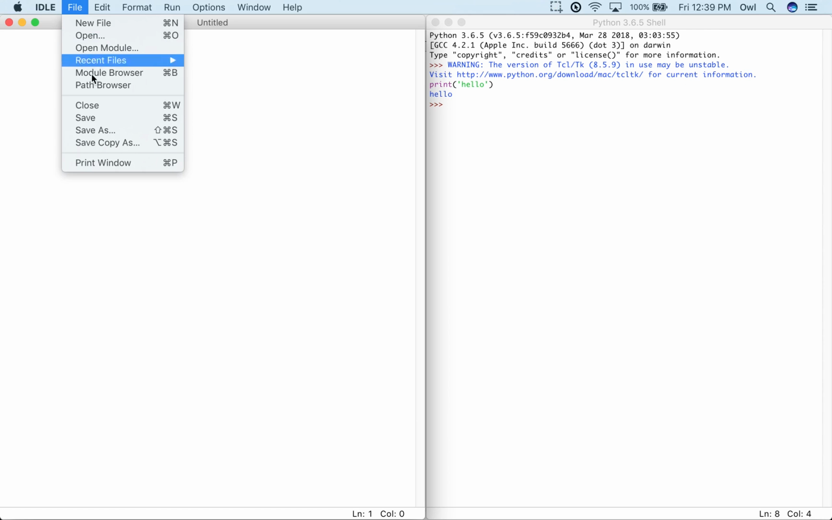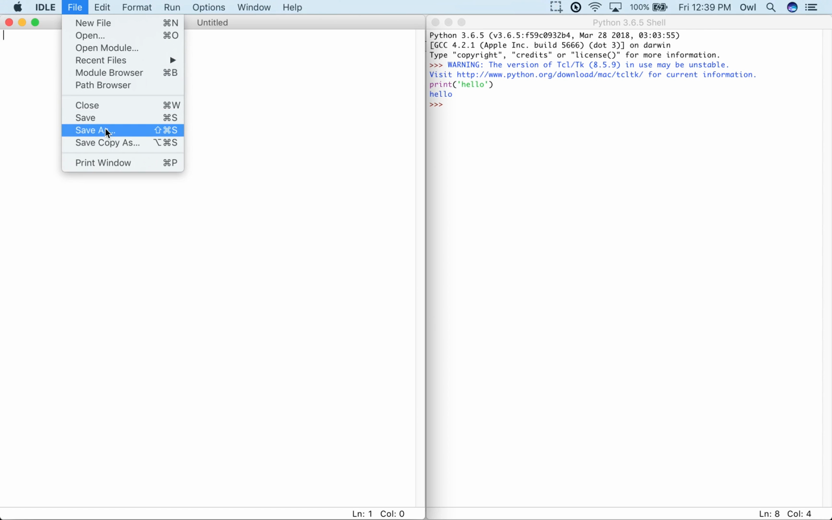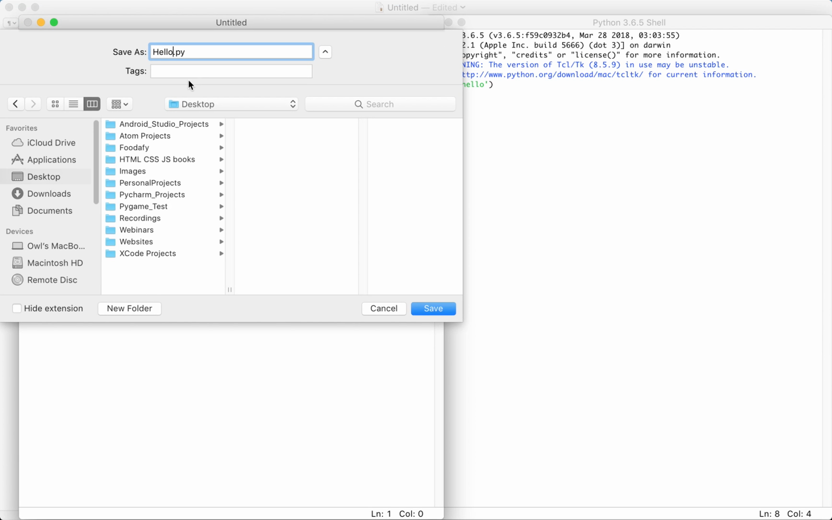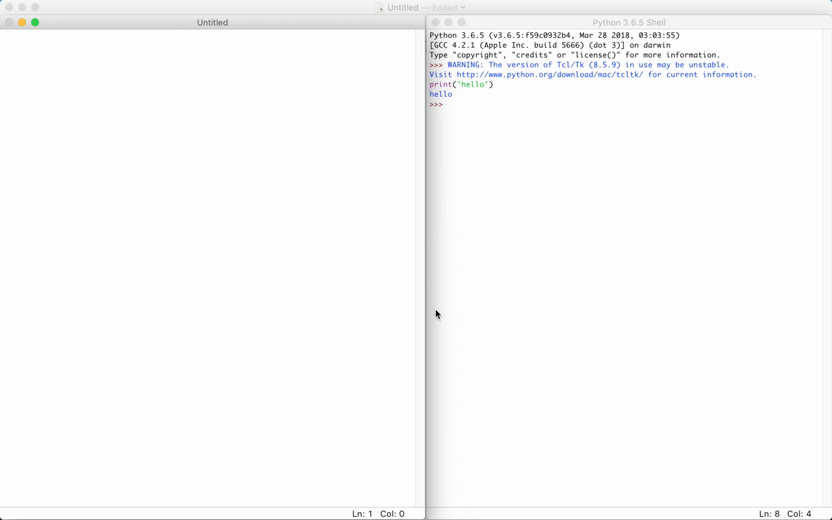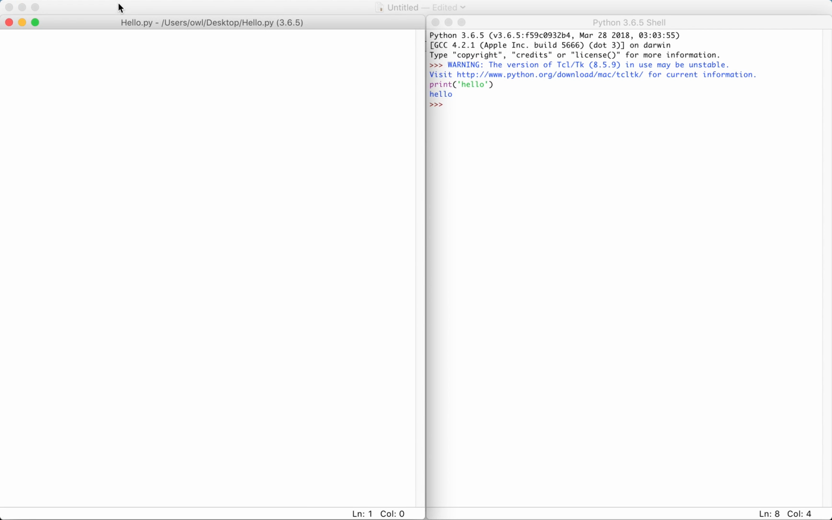Now it's usually a good idea to give your file a name right away. So I'm just going to go to File, with this window selected, by the way, and go to Save As. And let's just give this guy a name. I'm going to call mine hello, you'll see why very soon. And I'm just going to save it to the desktop. Make sure it's a Python file with a .py extension. Go ahead and click save, and now it should have renamed your file up here.